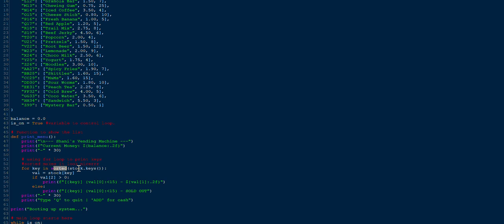I also used a logic check here. So if the item is out of stock, the system displays sold out instead of the price, preventing users from trying to buy empty stock.